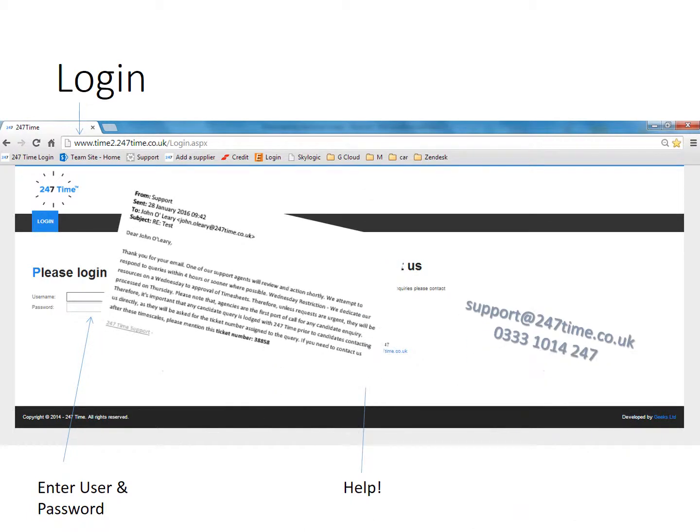If you need to get hold of us, there are two ways of doing it. Firstly, support@247time.co.uk is where you can email your inquiries in, and you'll receive an email instantly back that will give you your ticket number that you'll be asked for when you call regarding any query. But if you do need to get hold of us, it's a local rate number, 0333 1014 247.